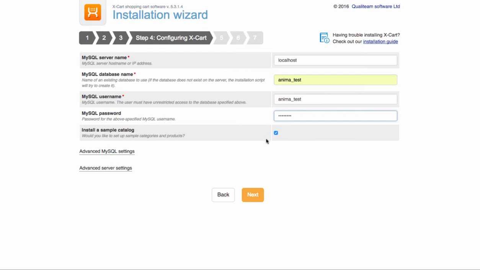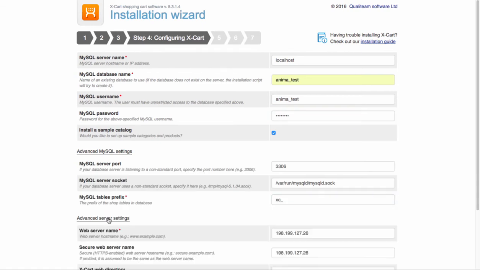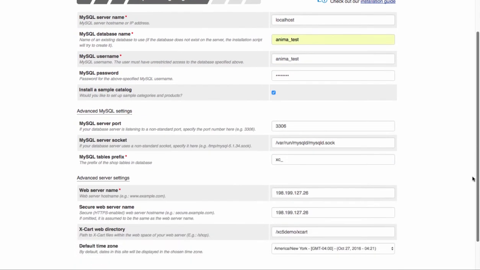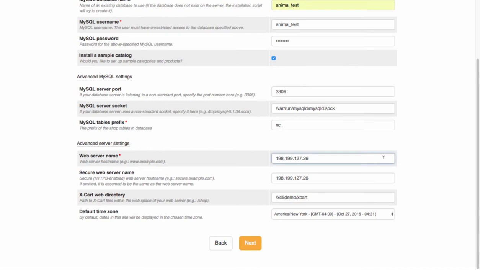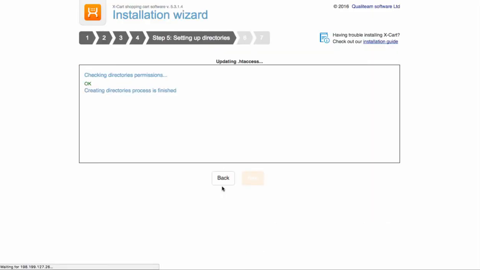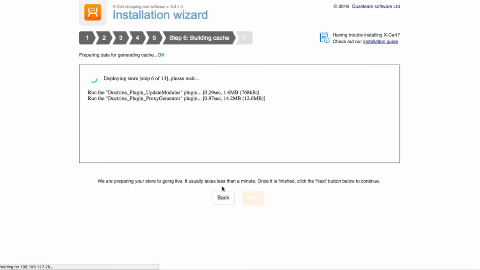With Install a Sample Catalog checkbox enabled, the wizard will add sample products to your store. It will simplify the evaluation process as you won't have to lose time adding products to see how XCart works. As for advanced MySQL and server settings, the fields are filled in automatically and are changed as an exceptional case. Click Next to complete the installation. It usually takes less than a minute.